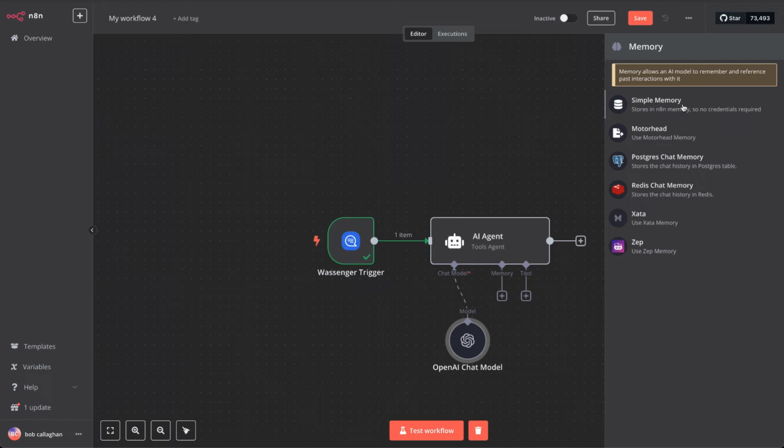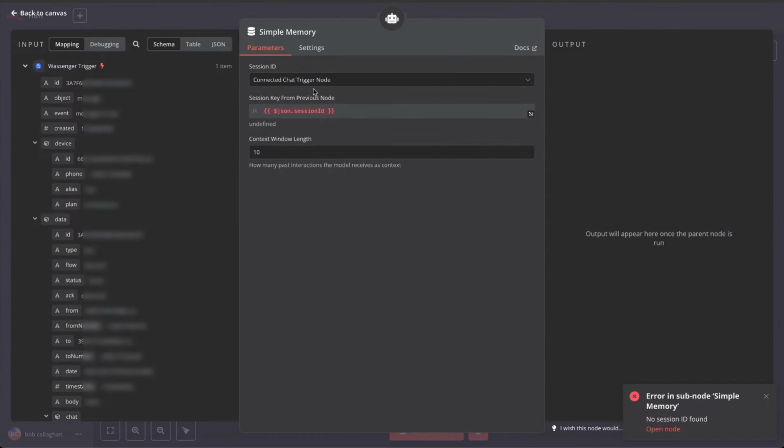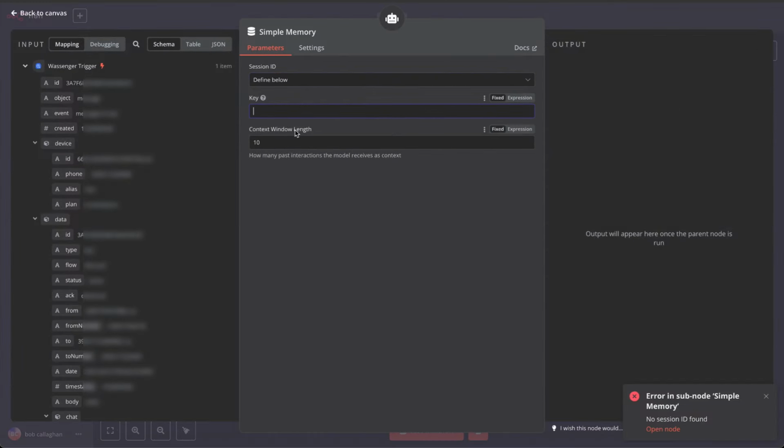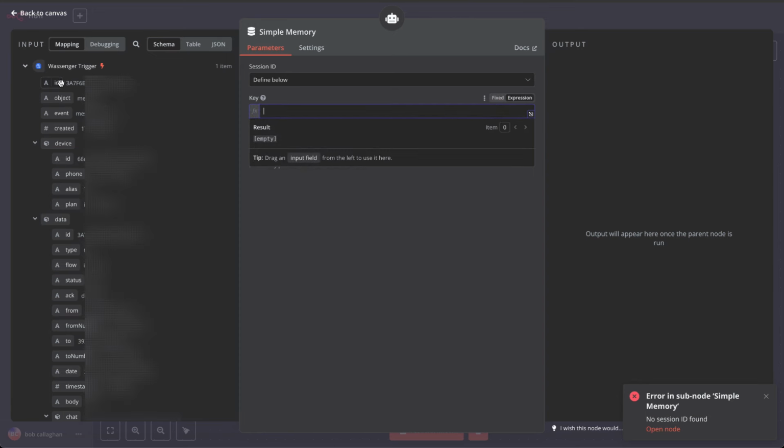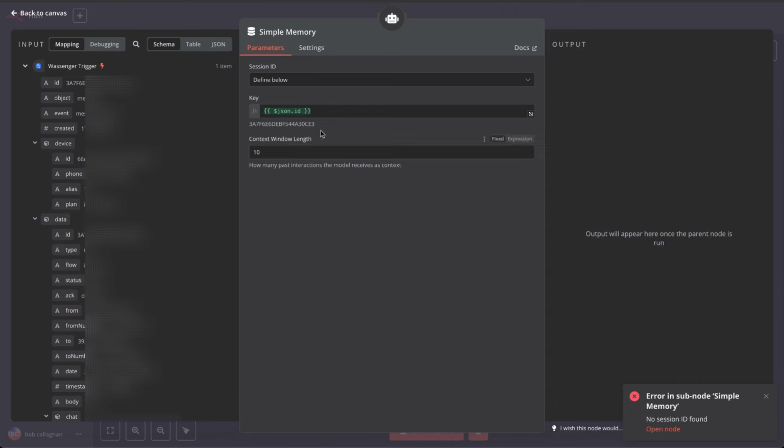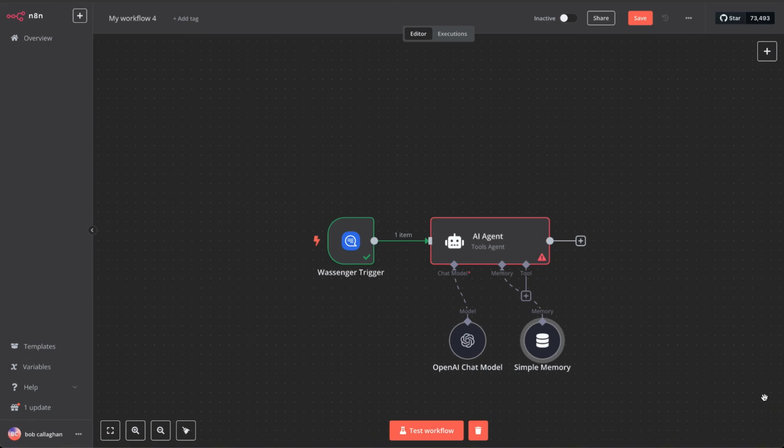To make your bot even smarter, we'll add a memory node. This lets the AI remember past messages and reply with more context. We set the context window to 10 messages so it keeps the conversation flowing naturally. Let's test it. Send a message to your WhatsApp number from another phone. You'll see it appear in n8n. And your AI instantly writes back.